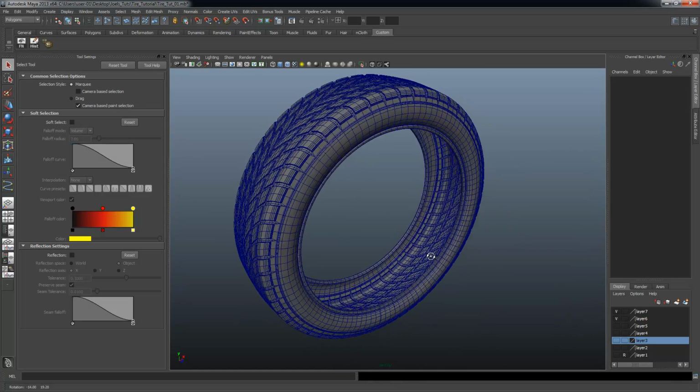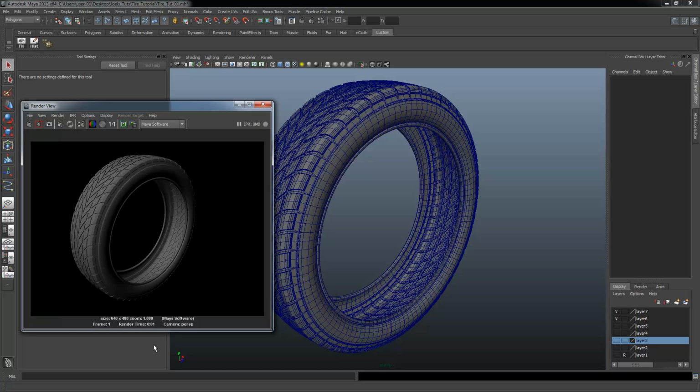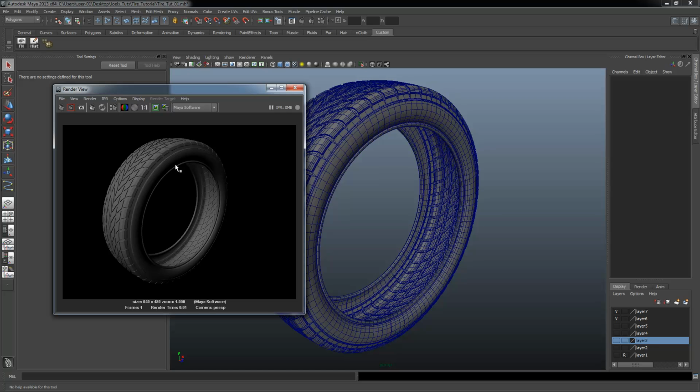And if I want to confirm that it looks good, all I need to do is render it. And bingo, there you go, performance tire in about an hour, probably about 45 minutes if I didn't have to explain it. All right, so good luck to you guys, and I'm looking forward to the cool work that you're going to do.